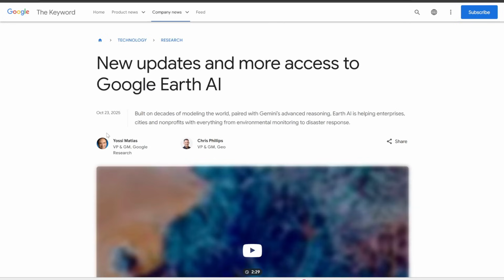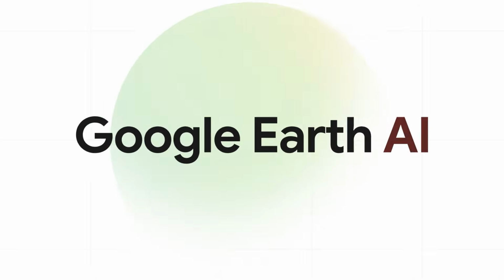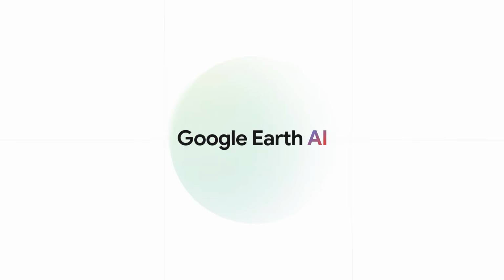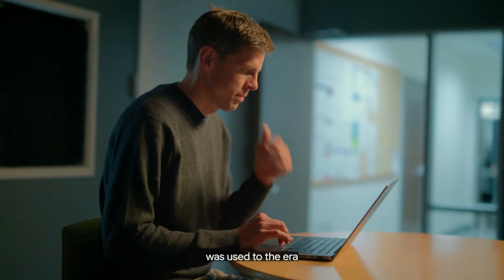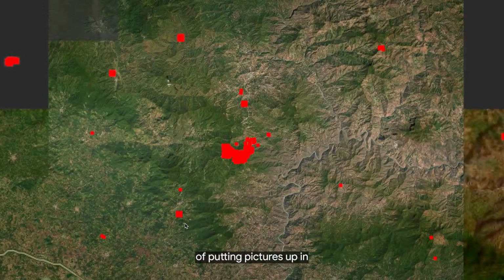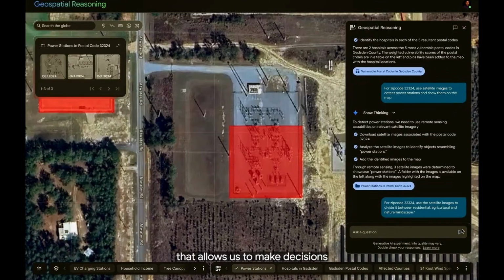Now, in addition to Google's new quantum breakthrough, they've also updated Google Earth AI, which is also incredibly powerful. So Google Earth is basically a tool that allows you to look at many different layers and geospatial data of planet Earth. This is built on decades of Earth modeling data.